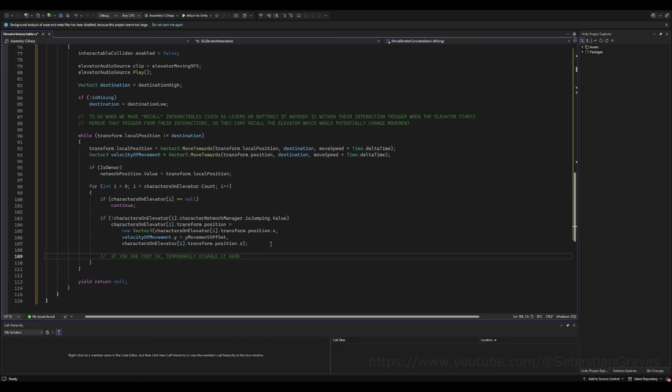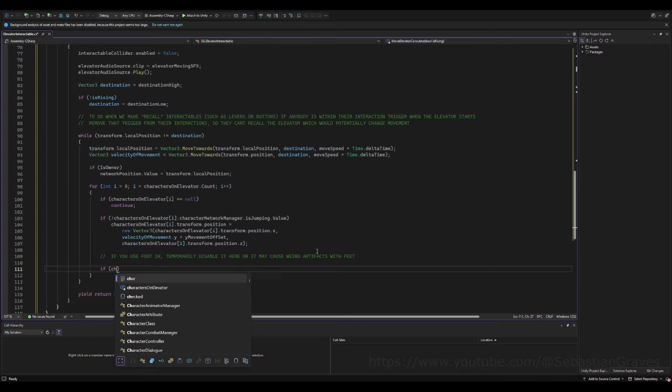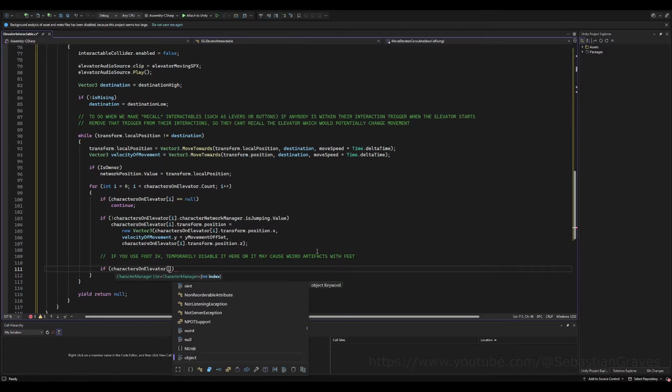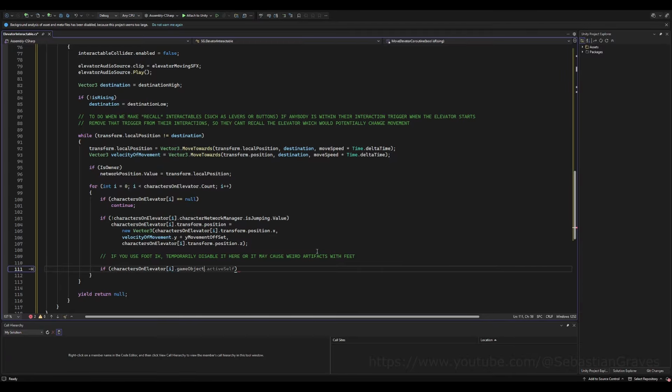If you use foot IK, temporarily disable it, at least in my experience. Basically any form of foot IK I had on here was kind of not playing too nicely with this. Might not be the case for yours, but if you find your feet are having weird artifacts or doing weird things, just disable it temporarily while you are on the elevator.